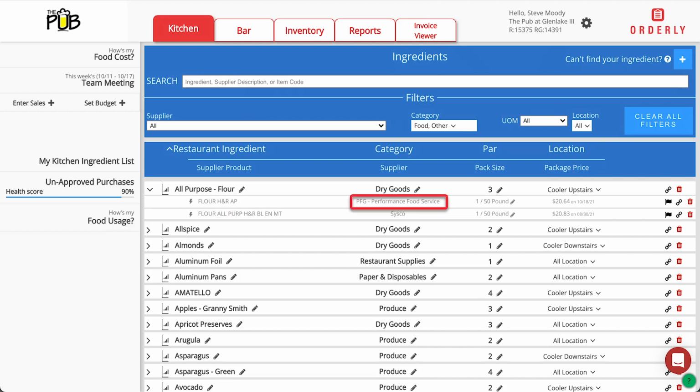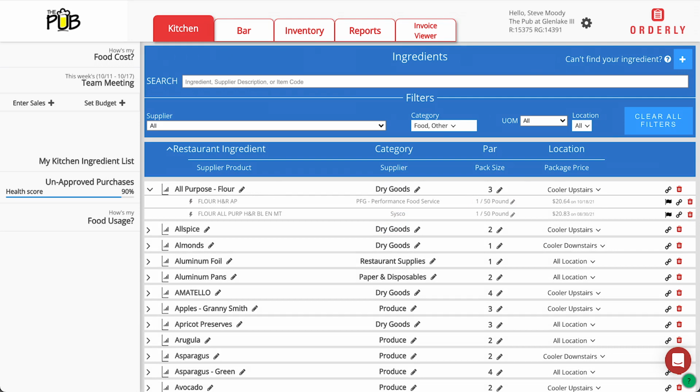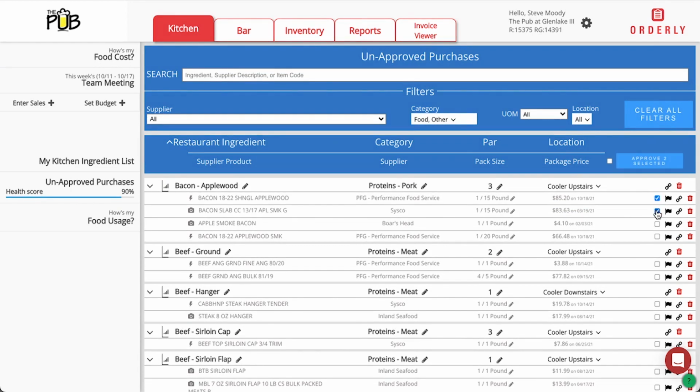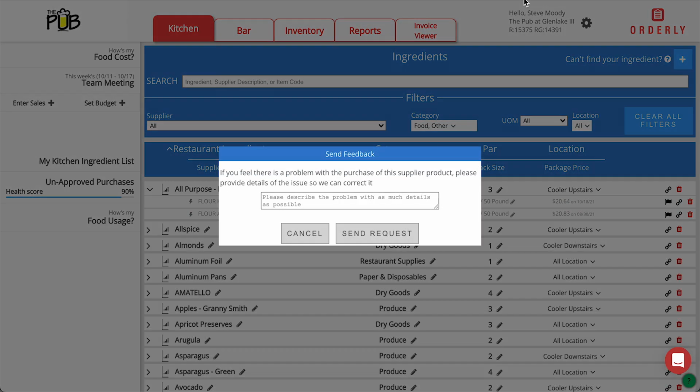Supplier. This is the supplier that sold the ingredient or item. Pack size. We define pack size as outer pack/inner pack in the unit of measure. For example, shredded cheese 4/5 pounds. This represents a 20-pound case of cheese with 4 packs. Each pack contains 5 pounds. We'll go into more detail on pack size in just a minute. Package price. Price per package purchased. Checkbox. Easily select all ingredients to be approved and click the Approved Selected button. Flag icon. You can send Orderly a note if you feel there's a problem with the purchase, such as pack size, supplier, and so on.